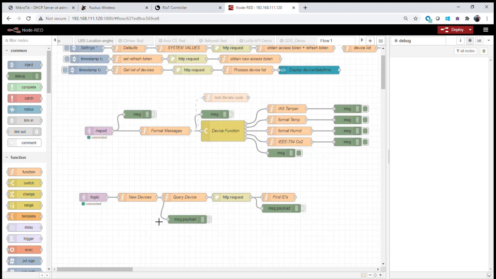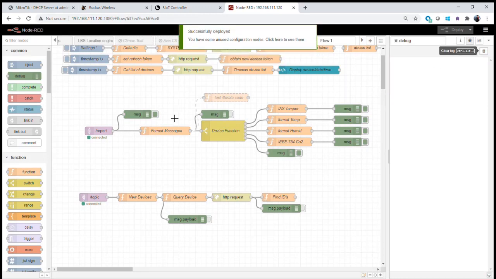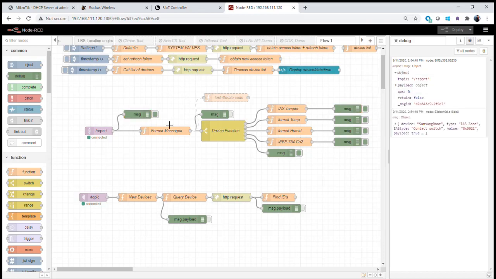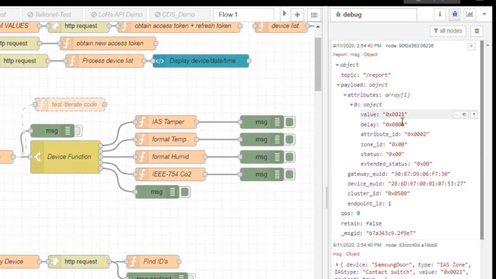Again, we'll do a similar kind of thing. We'll look at the incoming raw data, and then at what we actually have as the device is deployed and the nodes are decoded. So we have our incoming event. If I open the door, we can see we have our report that comes in. This is the topic, and this is the original message that we received from the IoT controller. You can see the value, the cluster, attribute and endpoint ID.